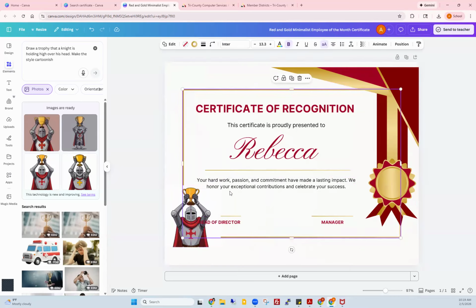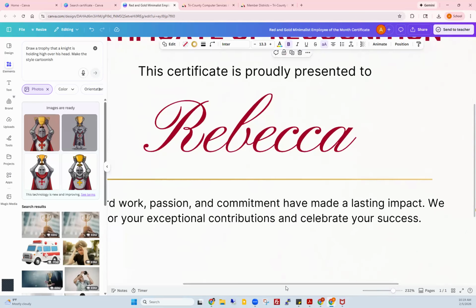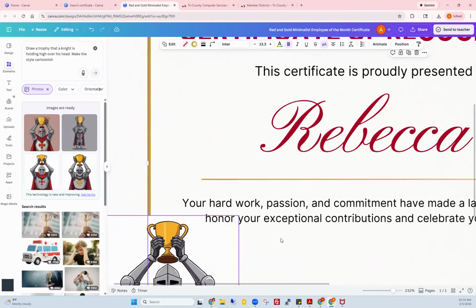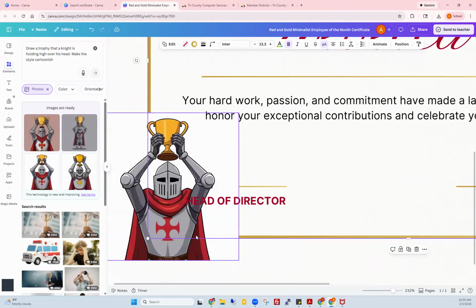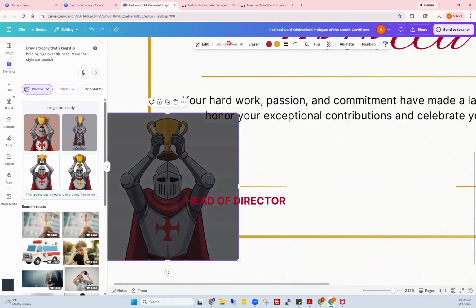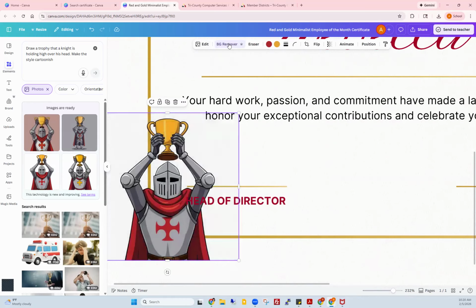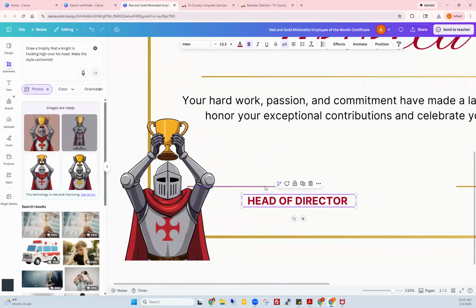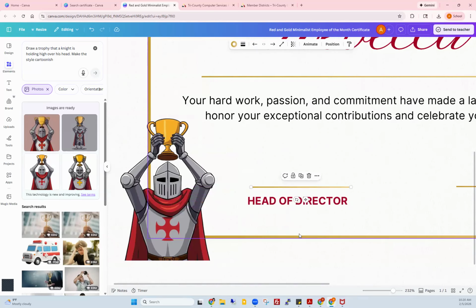Now, if you notice, the certificate seems to have a little bit of a colored texture, like a paper background, but my knight does not. I can then select this and use, and they made it convenient because they know this is going to happen a lot, Background remover. And now it looks much more professional because I'm not competing with that white square in the background.